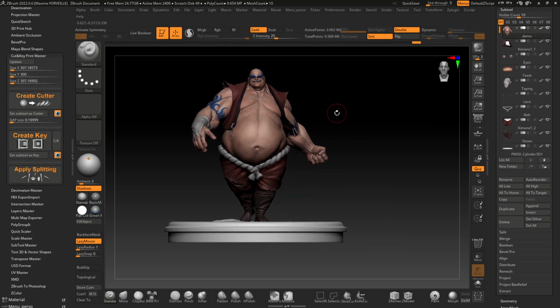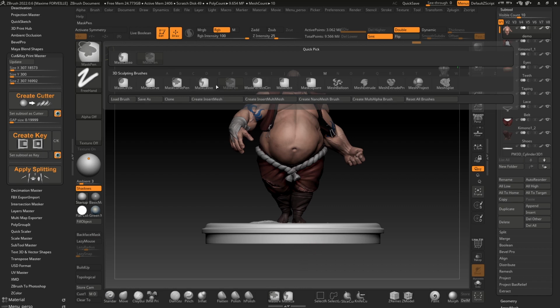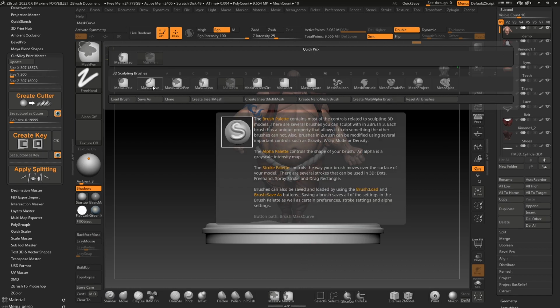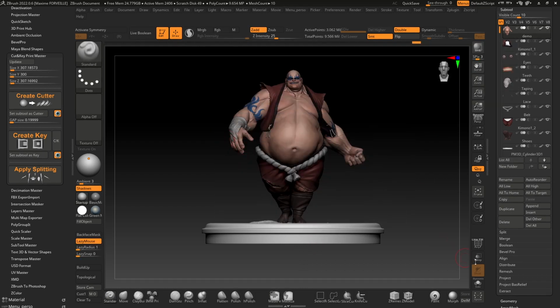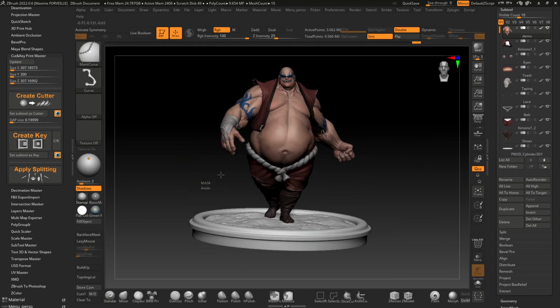So let me show you the first one. The first one is very easy. You just need to use a mask. You can use whatever kind of mask you want. So let's say for example the mask curve here, and on this subtool I will just try to trace some mask. So let's say something like that. I don't know, something like that.